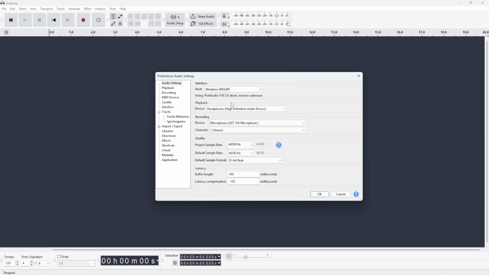WASAPI. Now, for the playback device, you can leave this as it is. For the recording device, you want to find speakers and make sure this says Realtek Audio. Once you have done this, make sure you select the speakers, and again, like I said, Realtek Audio. If it's not showing for you like it isn't for me, then you need to update your audio drivers. Now select speakers, then you will click on OK.